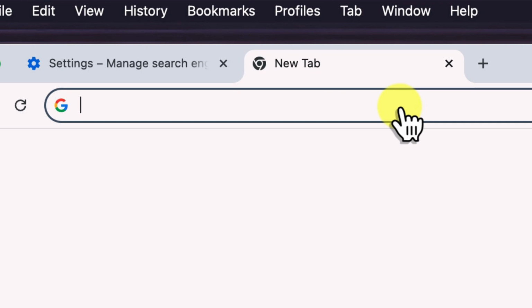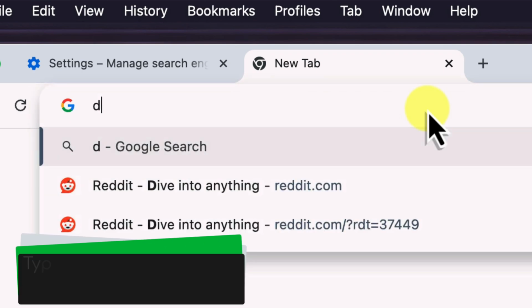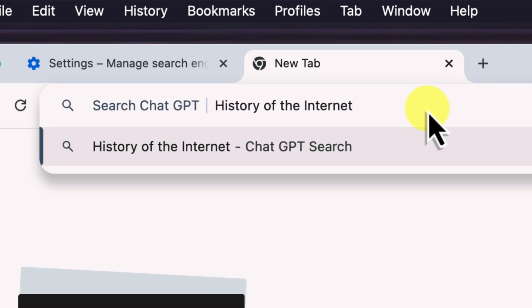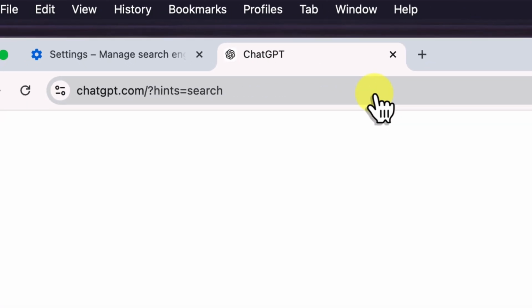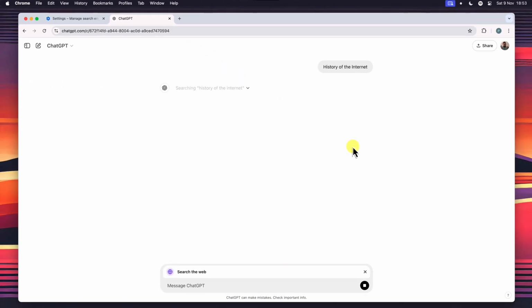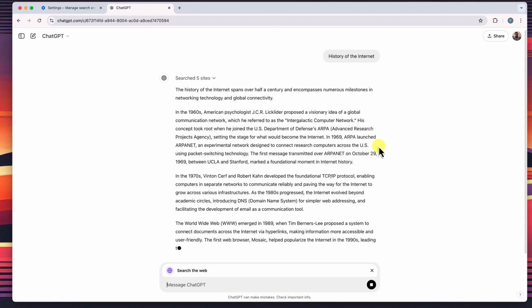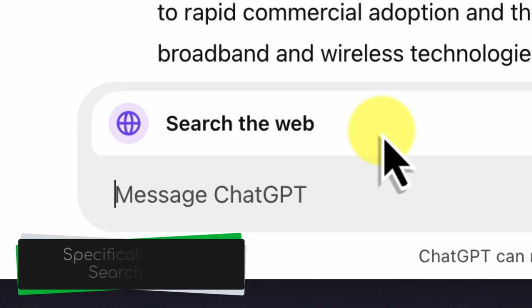Let's say you were curious about the history of the internet. Instead of going to ChatGPT's website, activating the web search option, and then typing in your question, you can simply type ChatGPT, hit the Tab key, type your query directly into the address bar, and then hit Enter. See what happens? Chrome automatically used our ChatGPT keyword to recognize that we want to use the ChatGPT search engine and sent our query straight there. How cool is that?